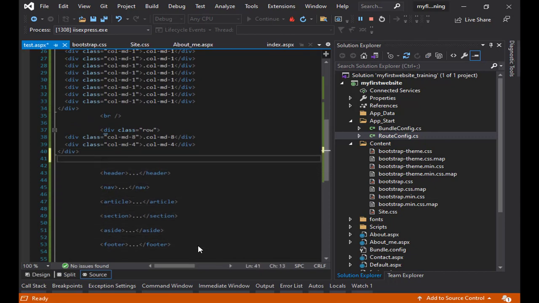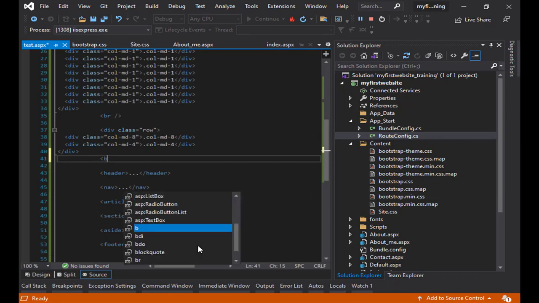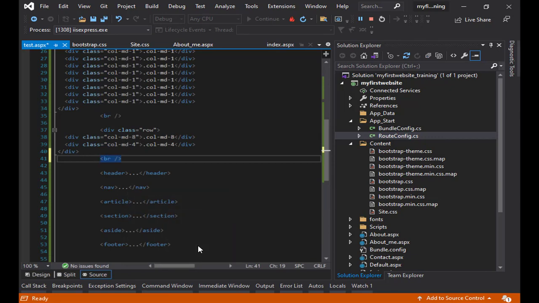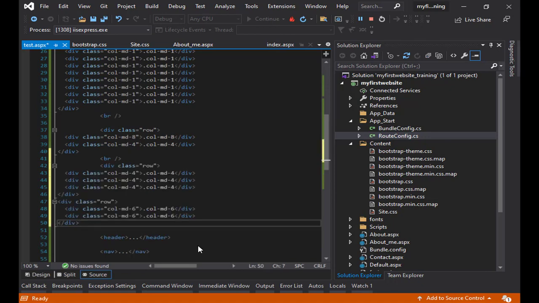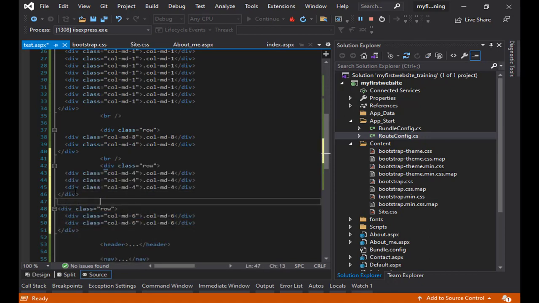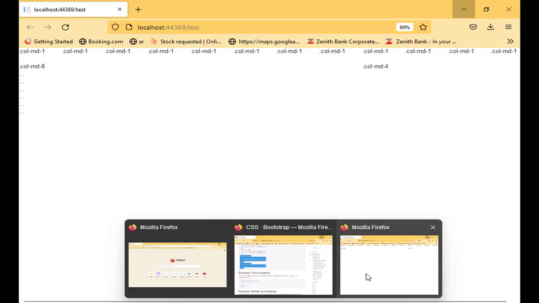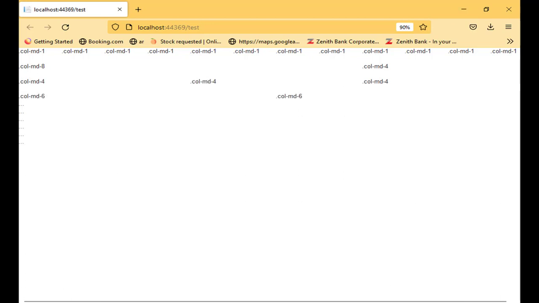So let me create a break line. I break the line, I paste this, I paste that in between them again. Let me break the line again so that they will not just follow themselves. So we can see this. If I save this now and I check my page, I should have all of them. You can see the one for 4 and the one for 6. Now we are making sense.